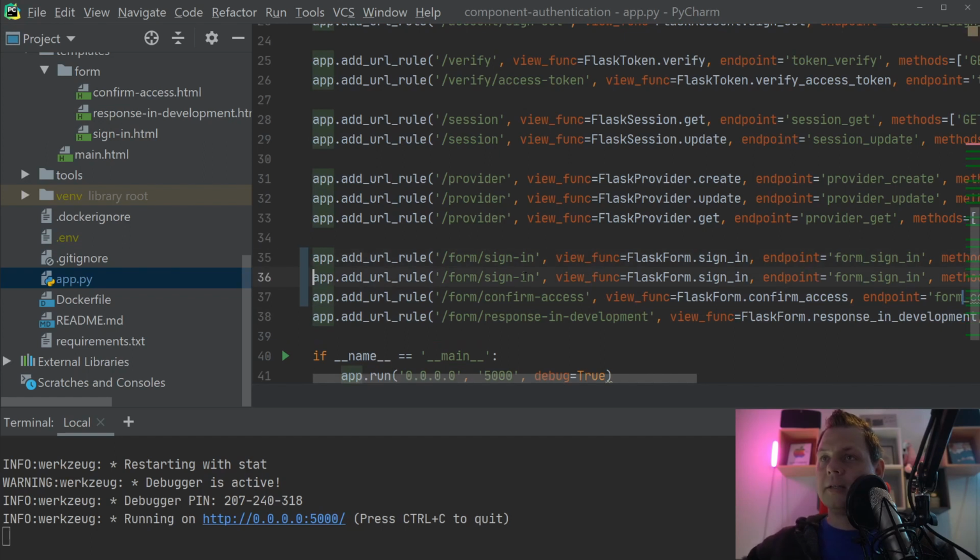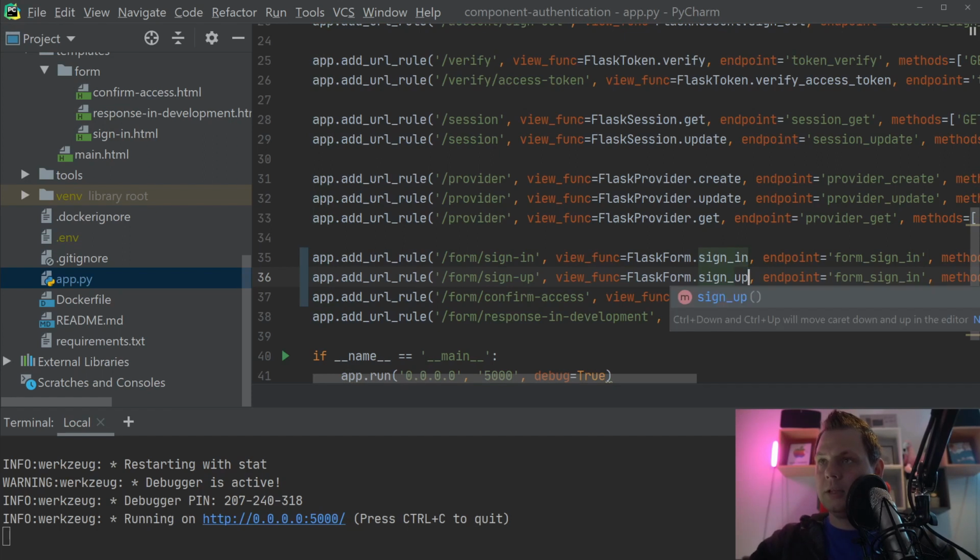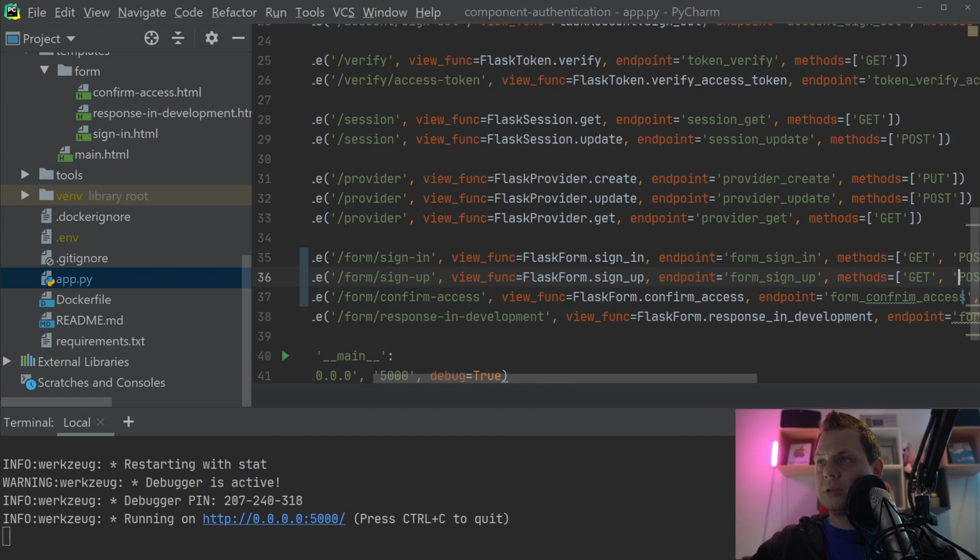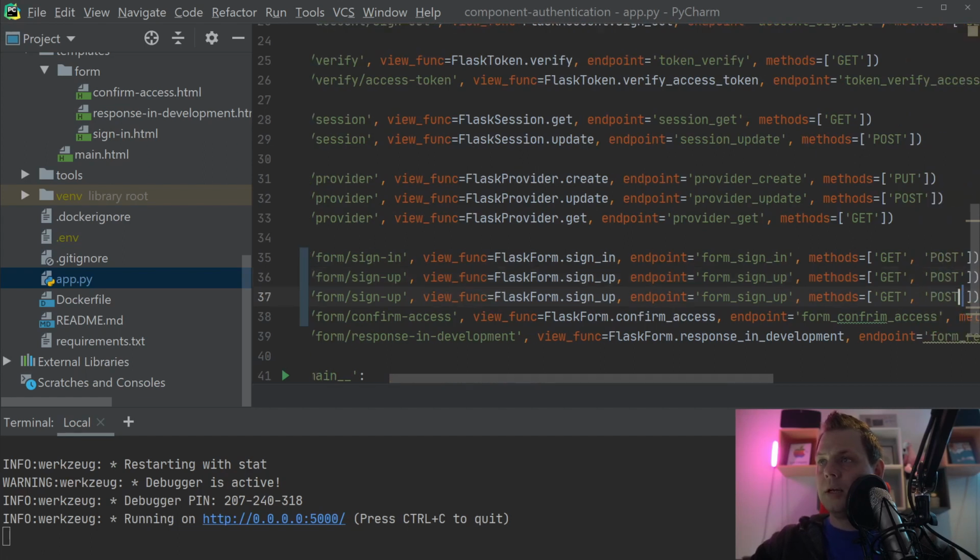Let's make a sign up route here, and the methods should still be GET and POST. The next one we want is the reset password. Because we haven't made the last one, we will not have the POST here, so we will only have the GET, so we can display the page. Reset password, that's what we need right now.